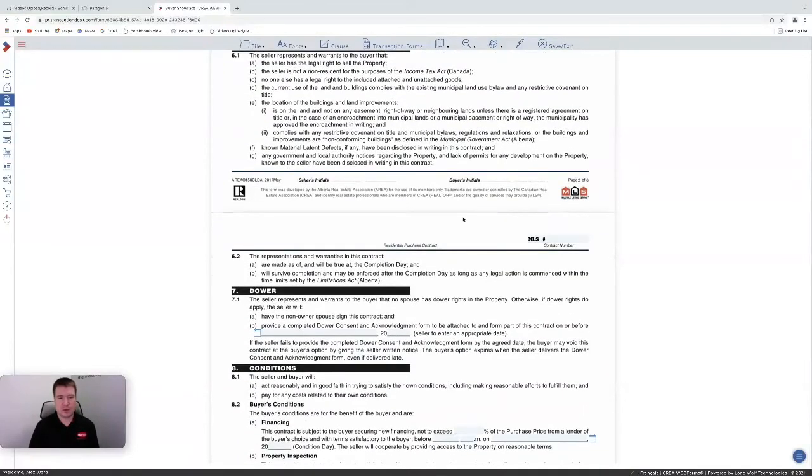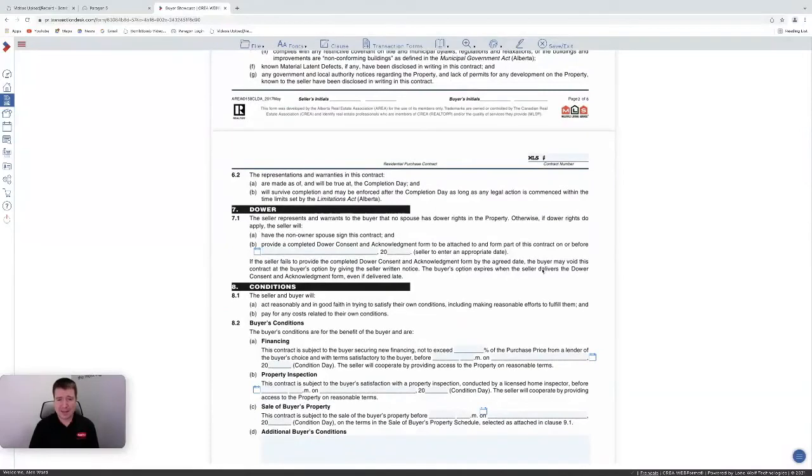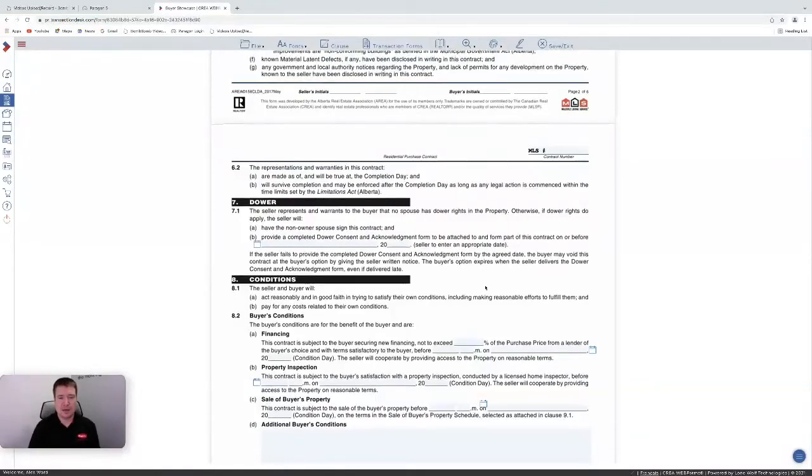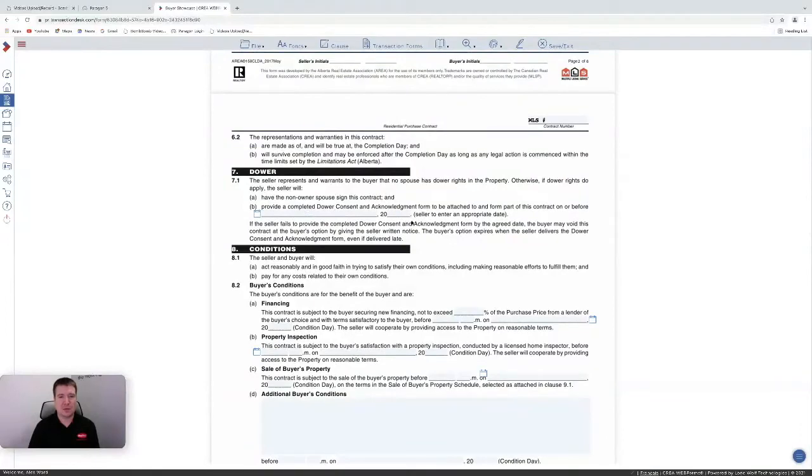Any government, local authorities. So again, we go down to dower 7.1. Dower can only apply if there's one person on title and they're legally married and they've lived in the property. If there's 2 people on title, never worry about dower. If it's a corporation, never worry about dower. If there's one person, then it goes on to the responsibility of the seller to complete and fill this portion out. As the buyer's agent, you do not fill this portion out. It is to be completed by the seller, and then give you a date of when it is to be completed.